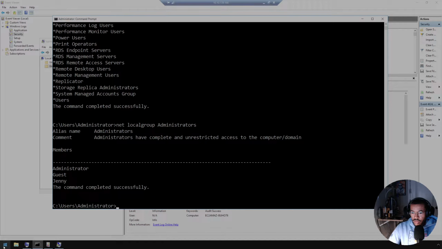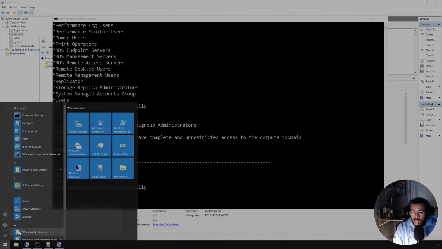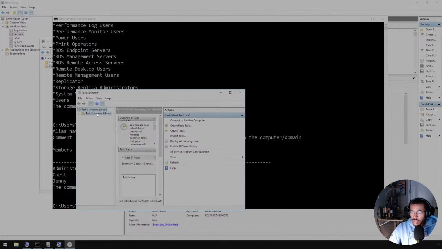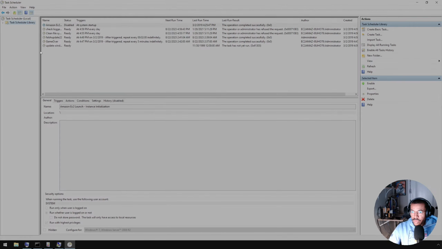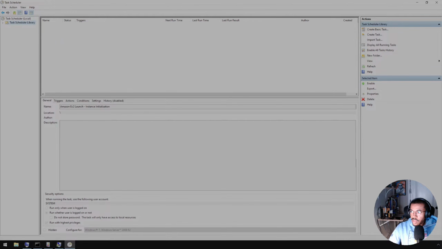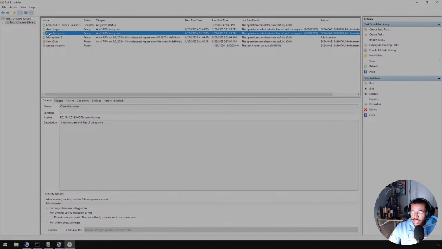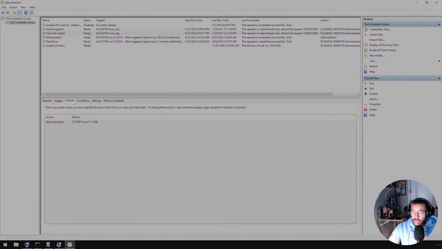And going back to our VM, Task Scheduler. Go to the library. We can view all of the scheduled tasks that are defined on this machine. So already we see some weird stuff. So we see this Clean file system. Go to actions. We can see it's starting in a fake or a user-created temp folder. This is not the default temp folder that Windows creates by default.